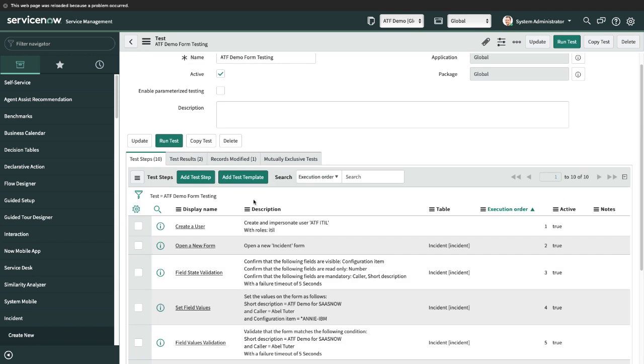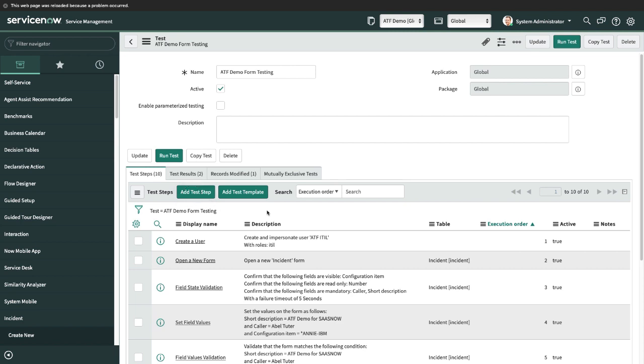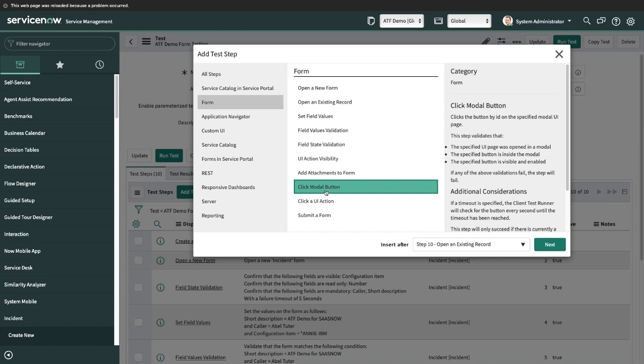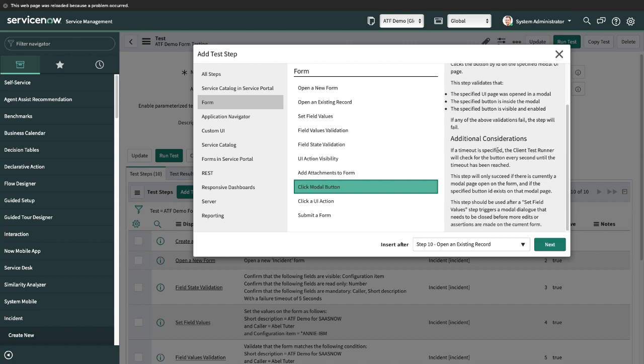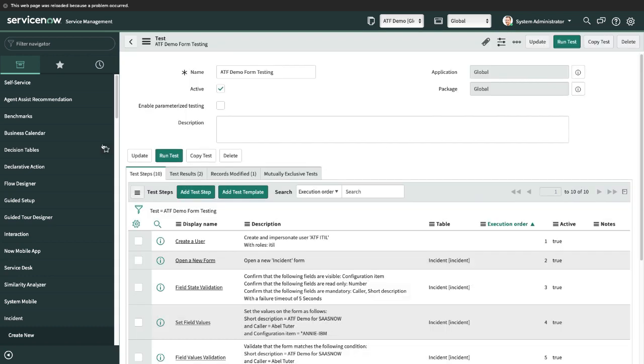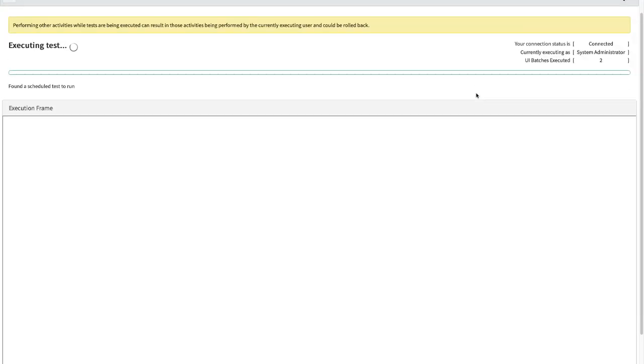And now I have submit a form, and then I will run the test again to show you what exactly it does, whether it's failing or not. In this case, we can also try to test another step which we have. That's the last one, that is click a model button. Now you can see click a model button, it's basically by ID. That means this step is basically for a UI page which was open in a model, a specified button inside the model, and that is visible. And in this case, I have to create a new model button for you to click that button. So I will do it later, but before that, let me run the test again. I will run this and you will see the result, that how exactly it is submitting the form.